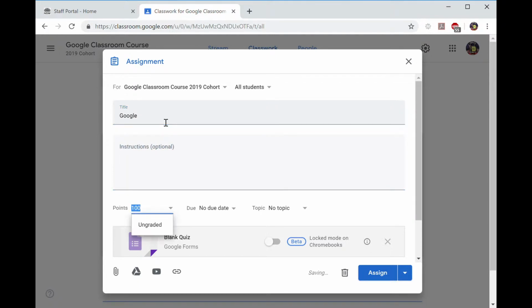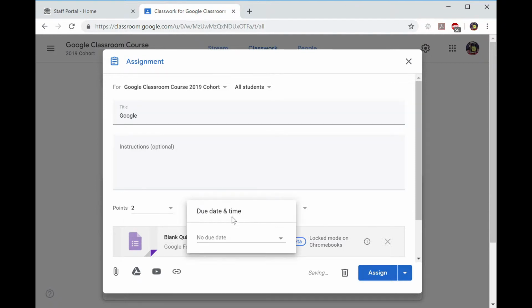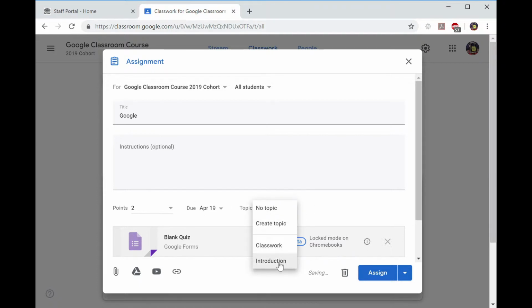creating a title, optional instructions, grade points, a due date, topic, attachments if you wish to include any, and assigning options, which we will complete later.